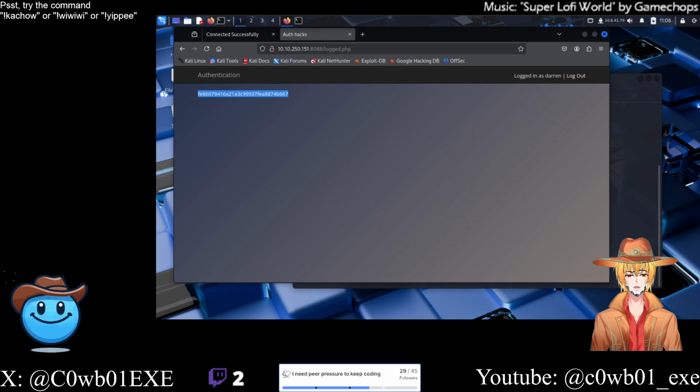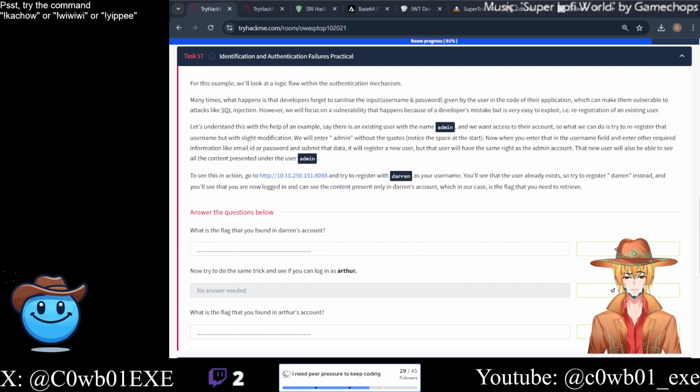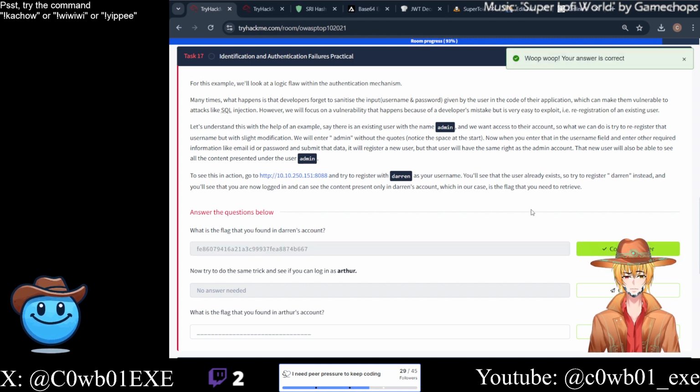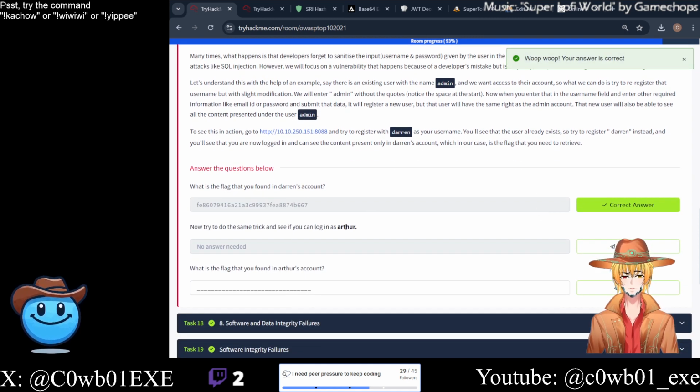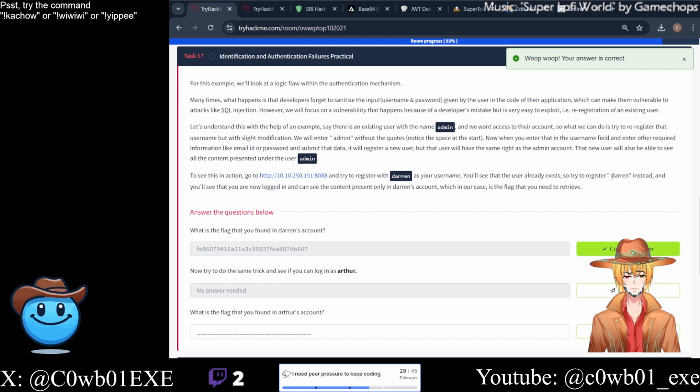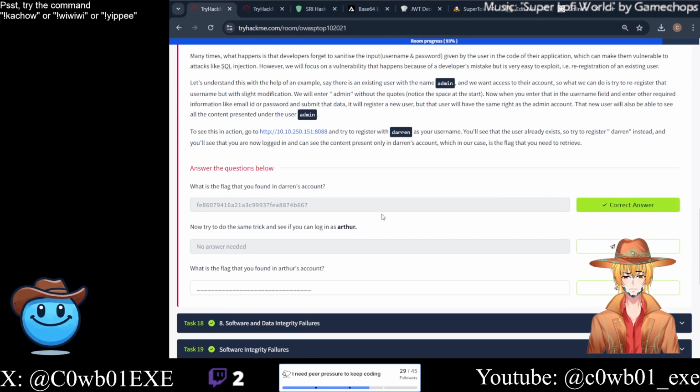Oh, man, this is going to make Factorio just so much better now that we have this working. So we'll switch back to our Chrome tab. Here's our flag. Boom, baby. Now let's try the same thing with Arthur. So let's go ahead and grab this extra Darren space. And go back and log out.